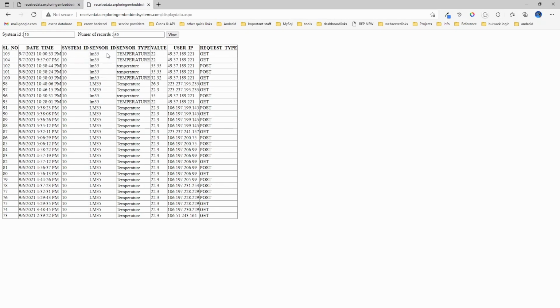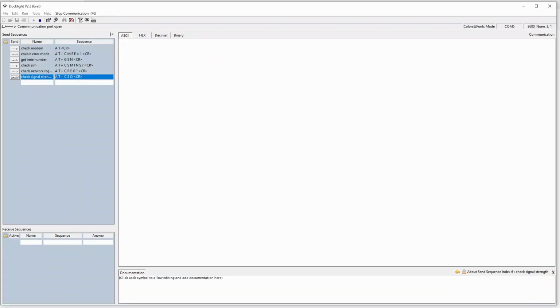Here you can search for system ID 10. So you can see all the system IDs. This is just now what I inserted at 10 p.m. So it's 10:01. Just now we have inserted it into the database. So now let's see how we can implement the get request in SIM800C.